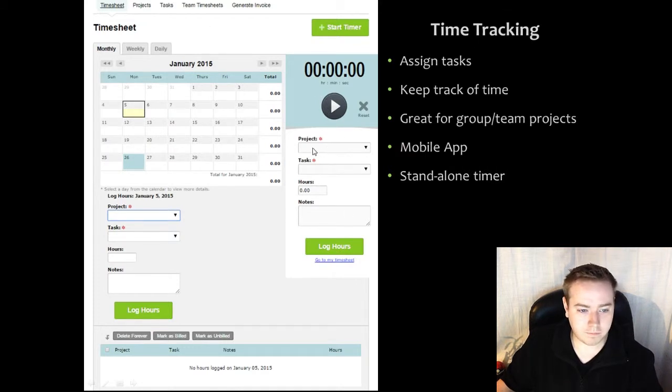Anyways, you do the same thing. You say the project you're working on, the task that you're working on. So once you hit that start button, it will automatically keep track of the time that you spend working on that particular project, and then it will automatically update your timesheets, and then it will automatically update your invoices, which is great.